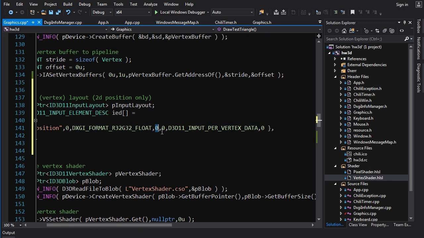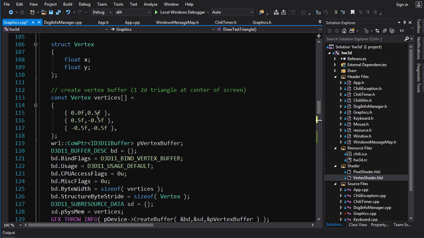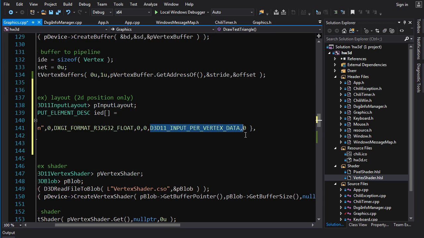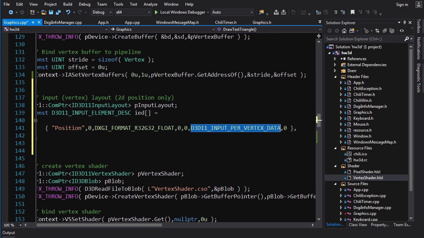So the next 2 things here, the slot that you're binding to, we're always going to bind to slot 0. So just keep this 0 for now. Maybe in the future, we'll look at other options. And this one here is the offset in bytes from the beginning of the structure. So this is the first element. Obviously, the offset is going to be 0, right?